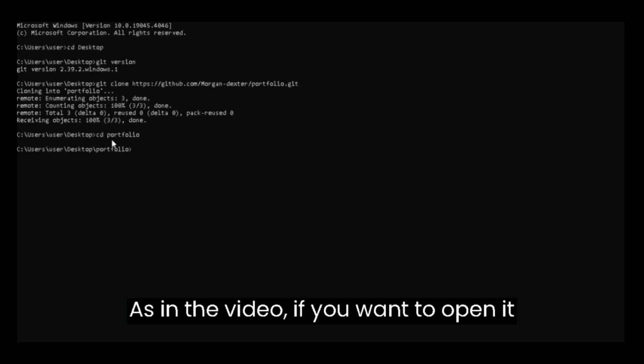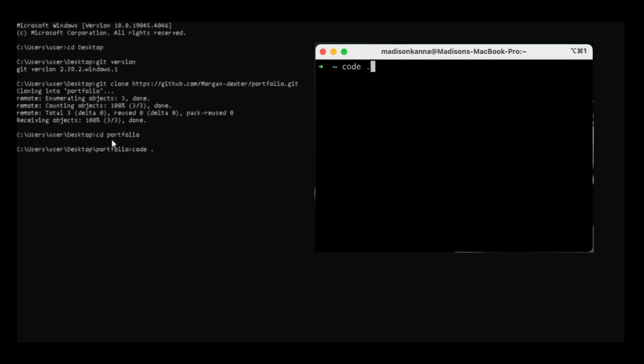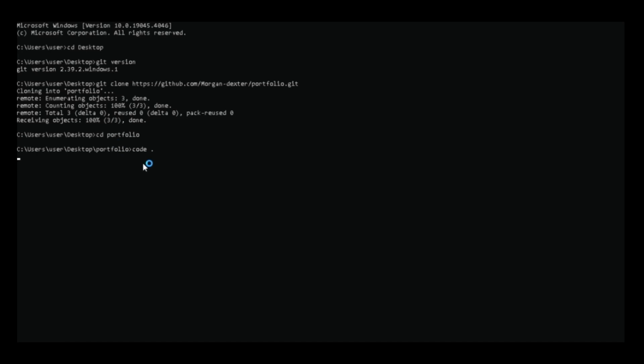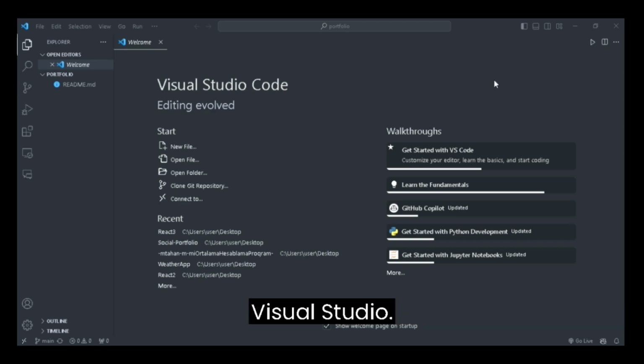As in the video, if you want to open it in Visual Studio, use code dot, you need to write the symbol. As a result, we were able to enter the Visual Studio.